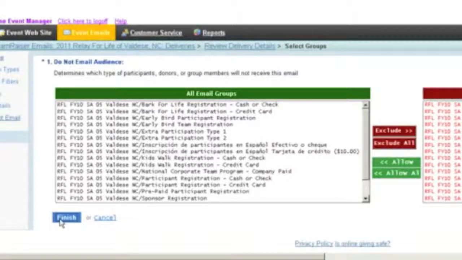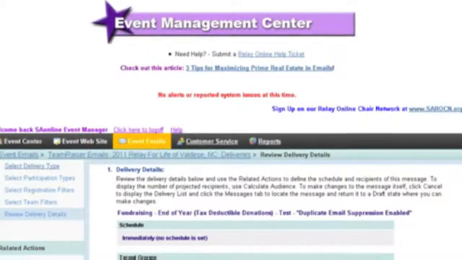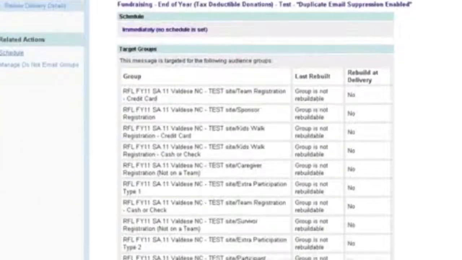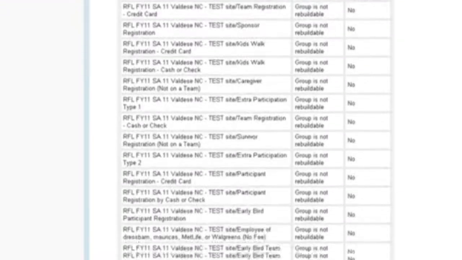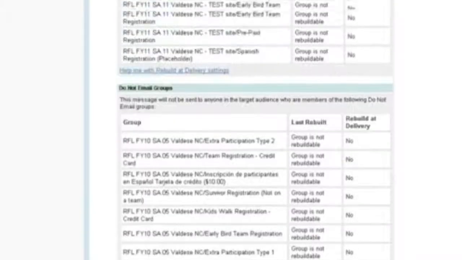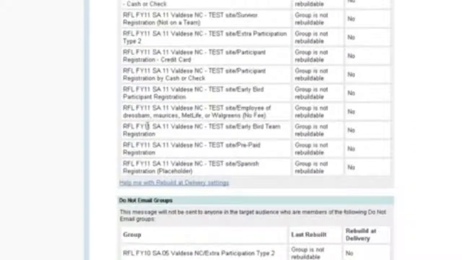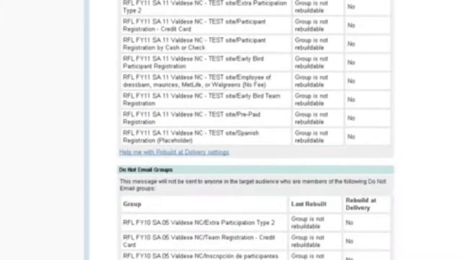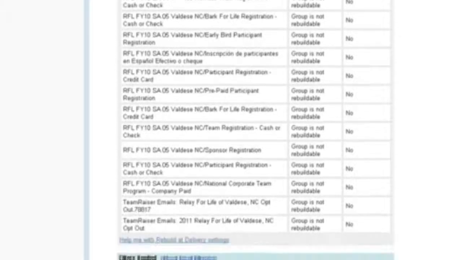Now we have set this email up to go out to current event participants, but not people who were registered last year. Now it will take us back to the Review Delivery Details area. Here, in the target groups, we see all groups of people which we have chosen to email to. And in the Do Not Email groups, we see all groups of people who we don't want to email to. So here we're saying we're emailing it to people who have registered for fiscal year 11, but not to people who were registered in fiscal year 10. This would only send the email out to brand new constituents.